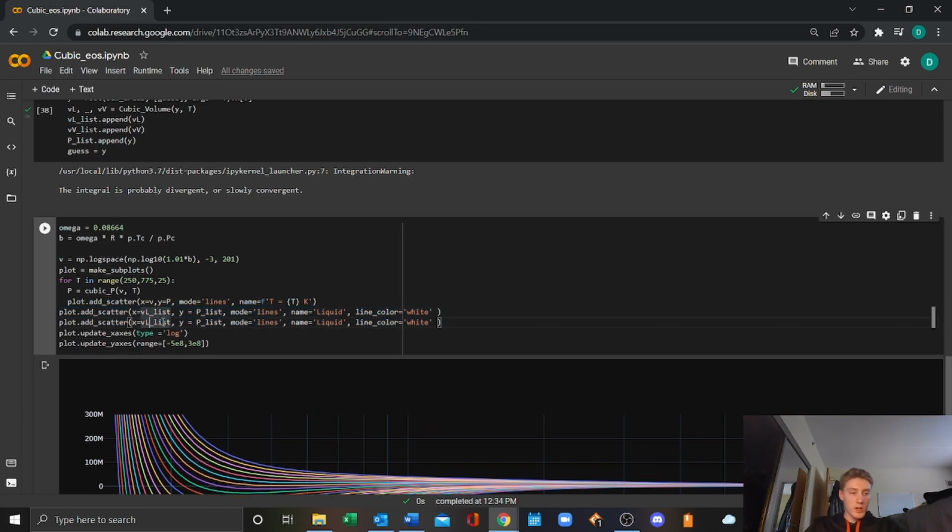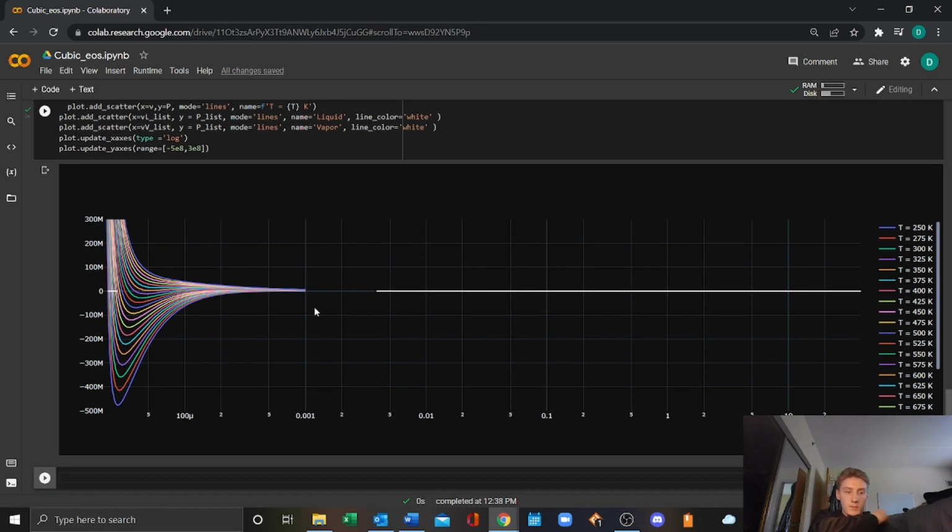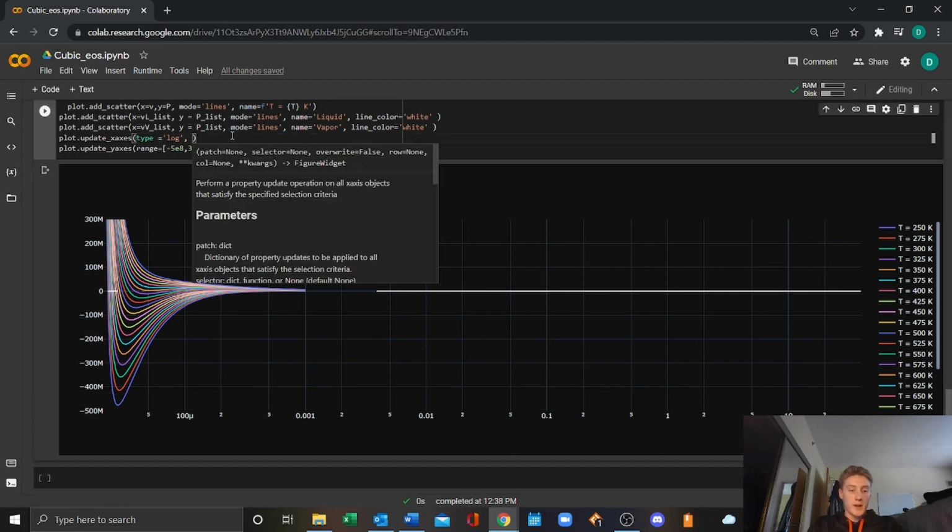And this one will change to the vapor. We'll just call this vapor. Shift enter. And there we go. You can barely sort of see it. Let's change our range here. Range in the X, so range.